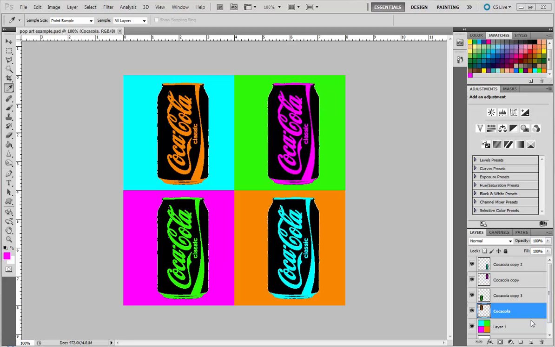In this tutorial, we're going to create an Andy Warhol inspired pop art. Your first pop art will look something similar to what's on the screen here with the Coke cans. The big thing about this is that you will want to make sure that you use nice bright colors that have a high contrast with each other, like the turquoise and the orange and the pink and the green.